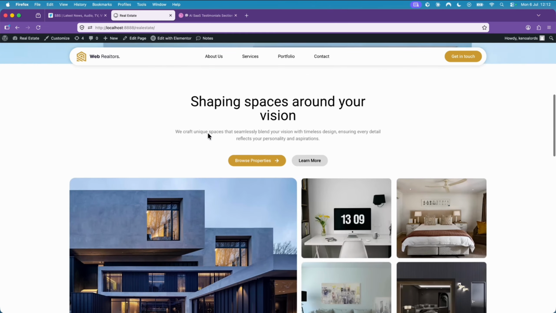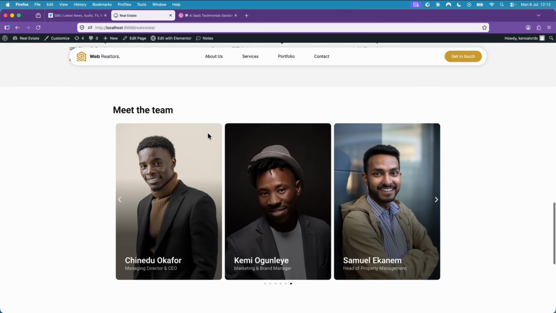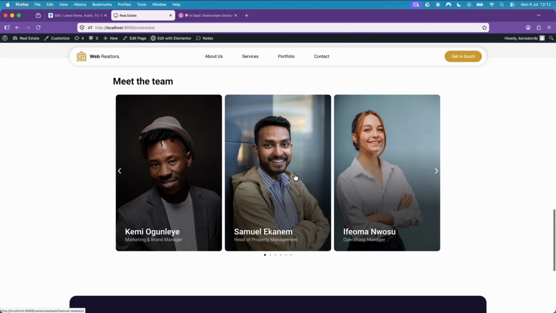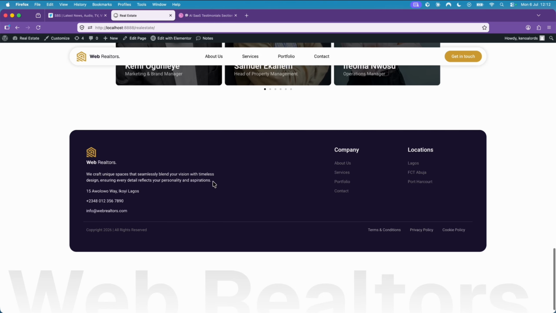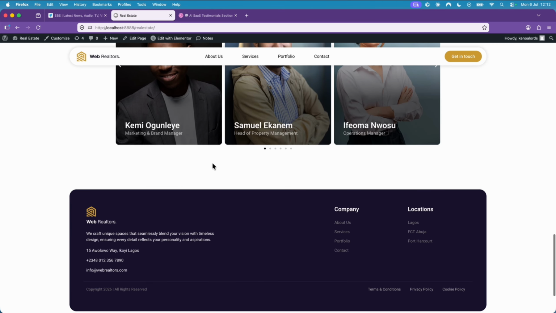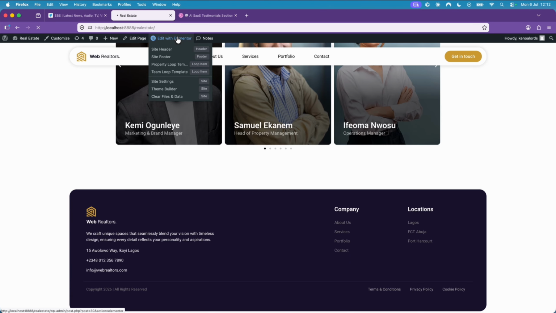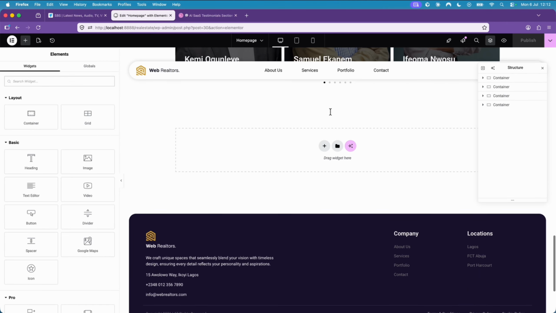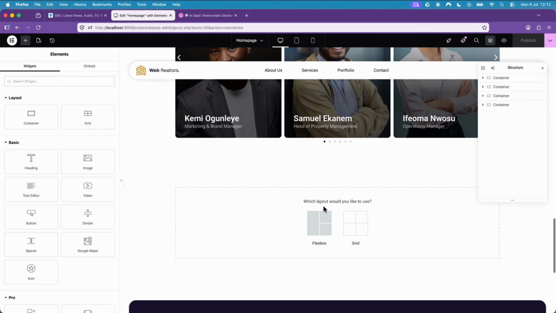Back on the homepage, we are going to decide where we want the testimonials to be displayed. I will display it right after the team members, just before our footer area. So somewhere around here. To do that, let's click on Edit with Elementor. This will help us edit the homepage of the website. Scroll down to the bottom, add a new section.